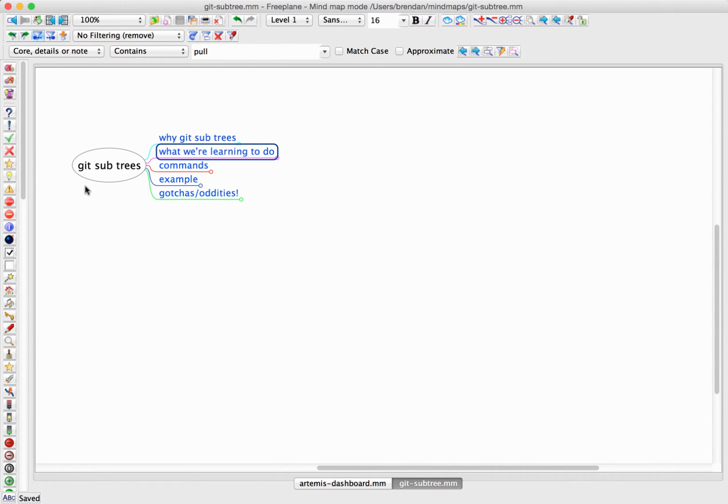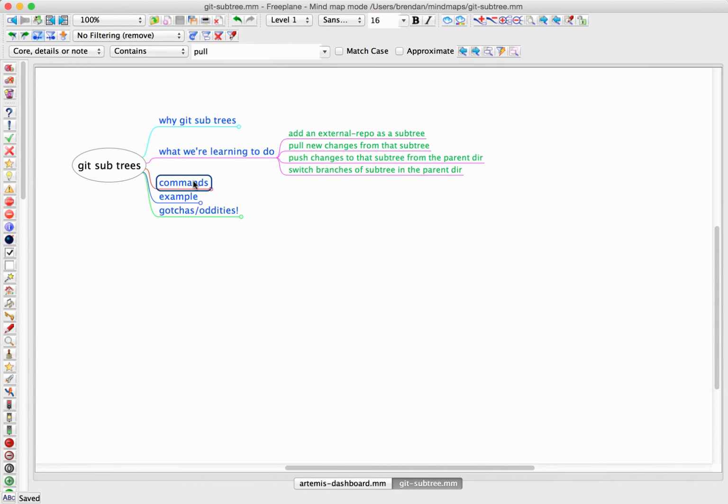I thought a mind map would be the easiest way to explain a few of these concepts. At a high level, here's what we're going to be doing. We're going to add an external repository as a subtree to our current, we'll call it a parent, repository. We're going to learn how to pull new changes that are made to that external repository into our subtree. We can make changes in the parent repository and push those back, and then we can also even switch between branches of the subtree. These things are not necessarily super obvious.